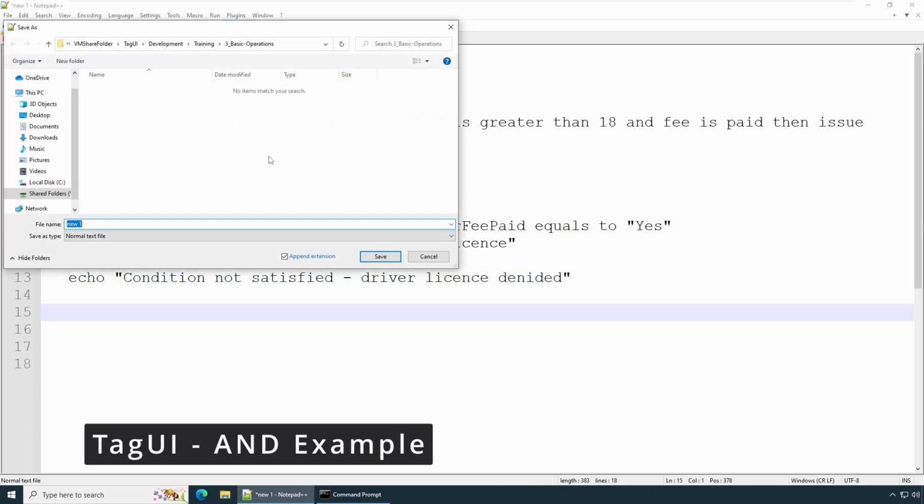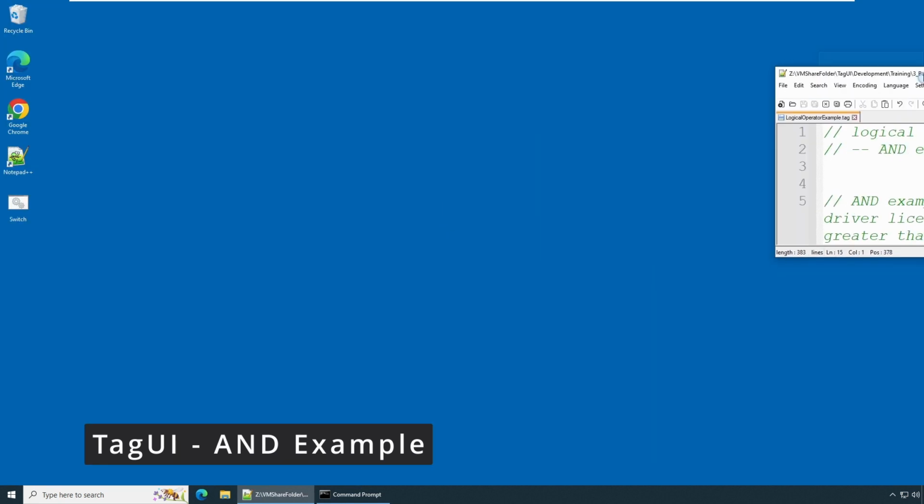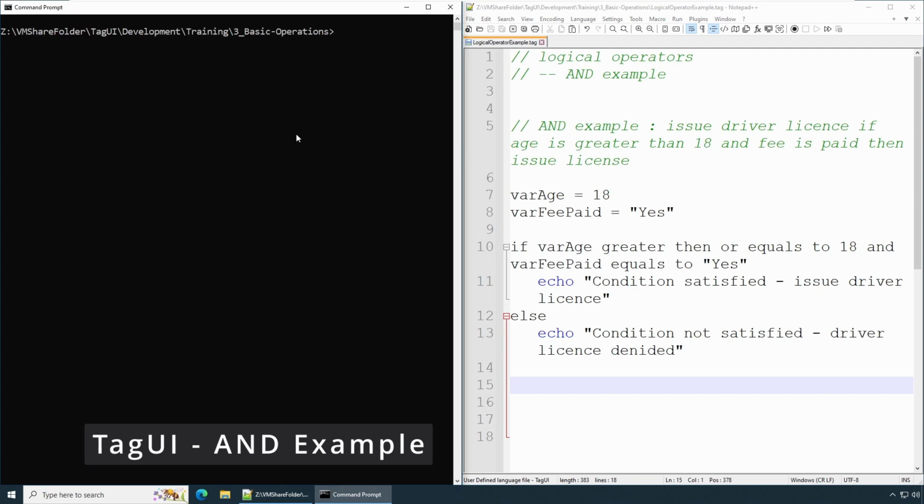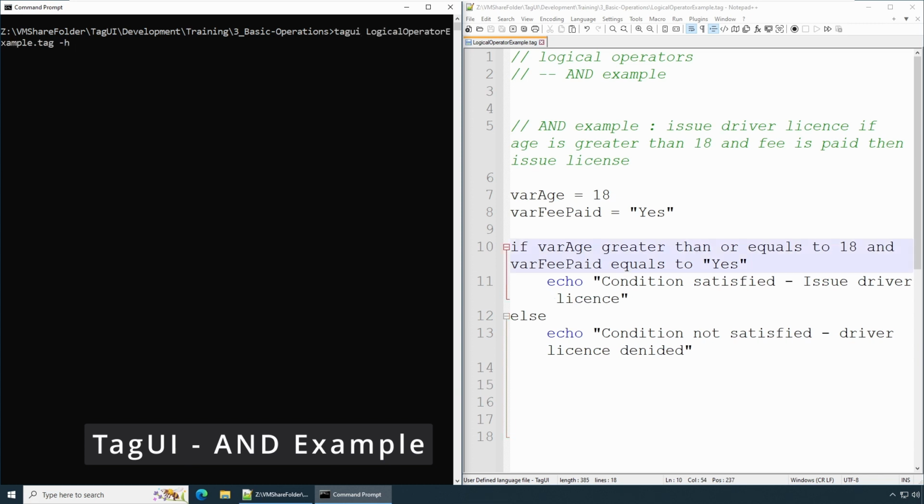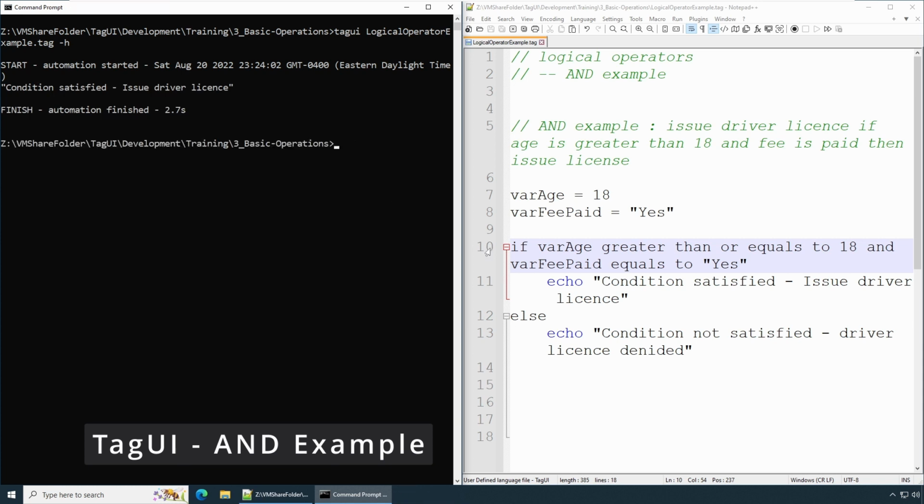Let's save this as logical operator dot tag and see how it goes. Fire up your Notepad++, and then in that say TagUI, and let's execute this and see how it goes. Click on enter, and it's going to launch, and you can see as expected both the conditions are satisfied.